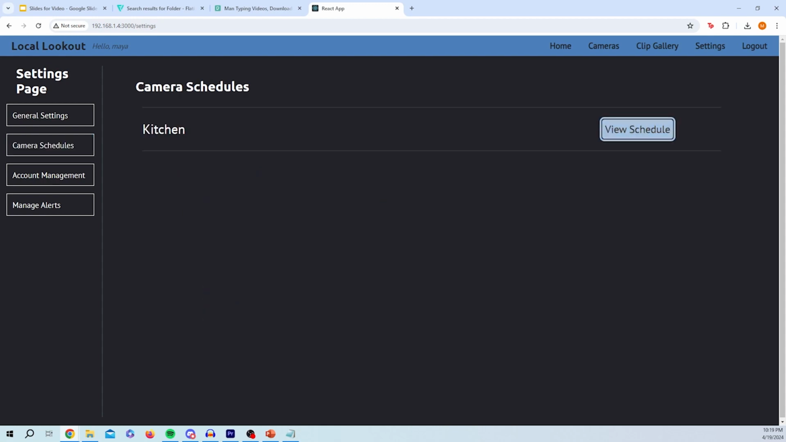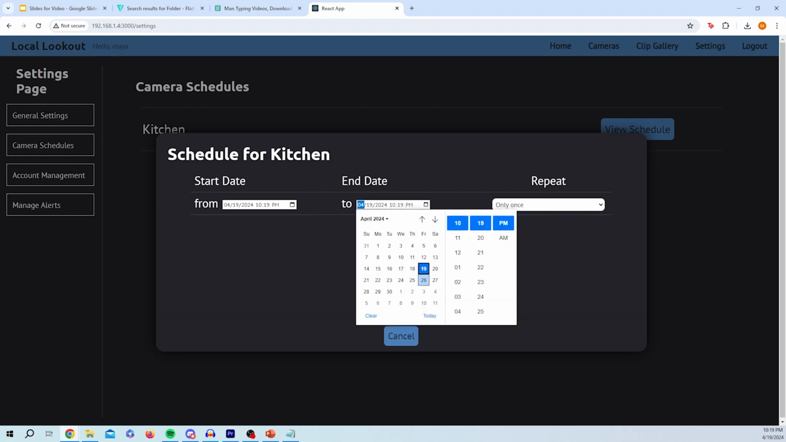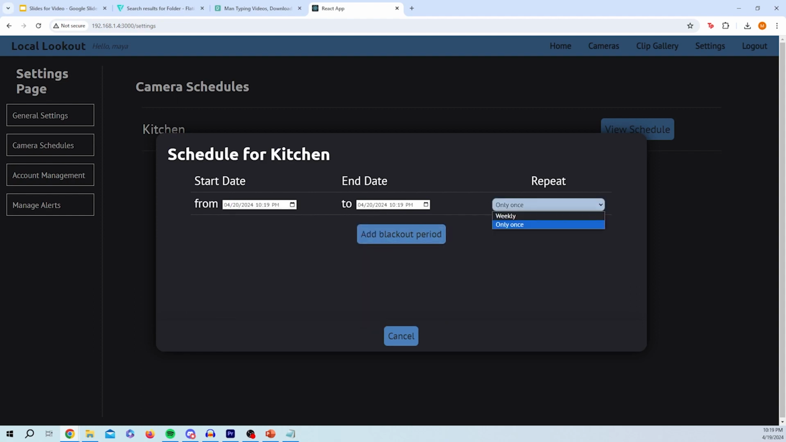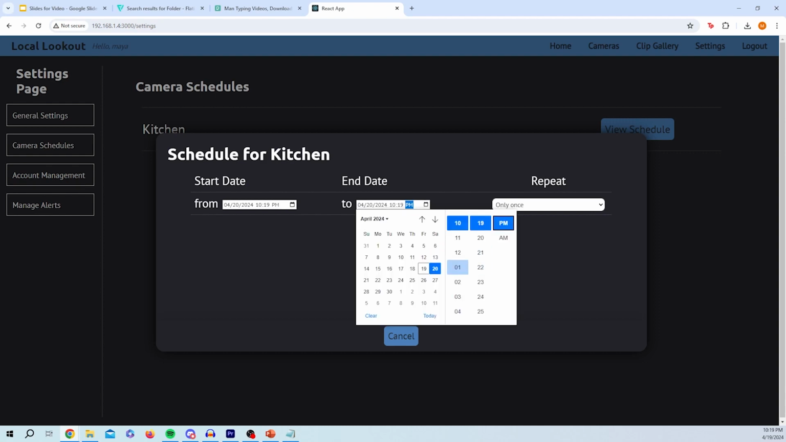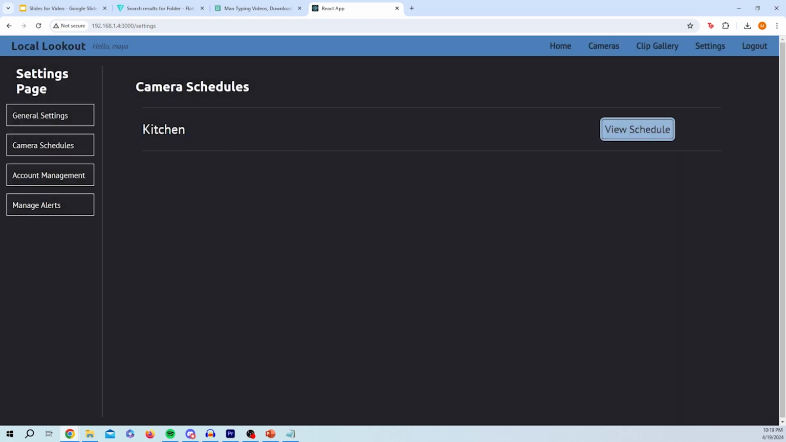First, let's enable and make some changes to the camera schedules. One of the settings tabs is for camera schedules. For each camera, I can create an individual schedule. Say I want to turn my cameras off while I'm sleeping, so I'll create a blackout period from 9 p.m. to 7 a.m. every day. Now, later tonight, my cameras will not be recording me during that time.